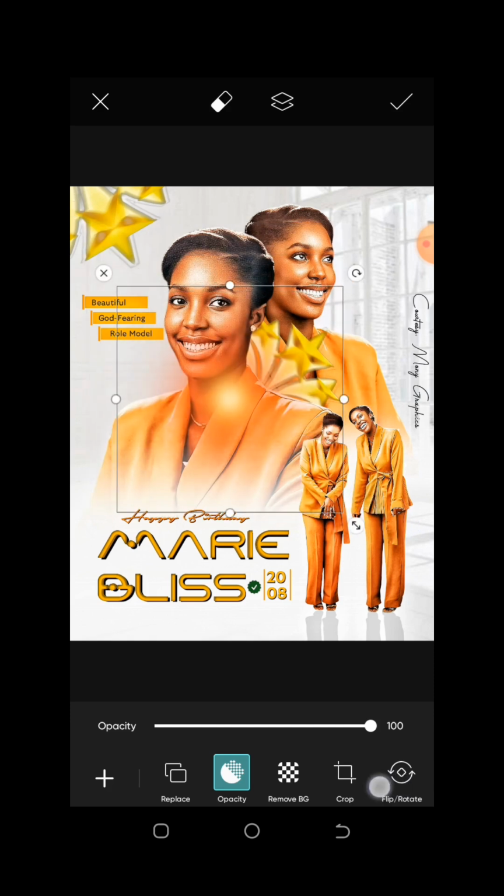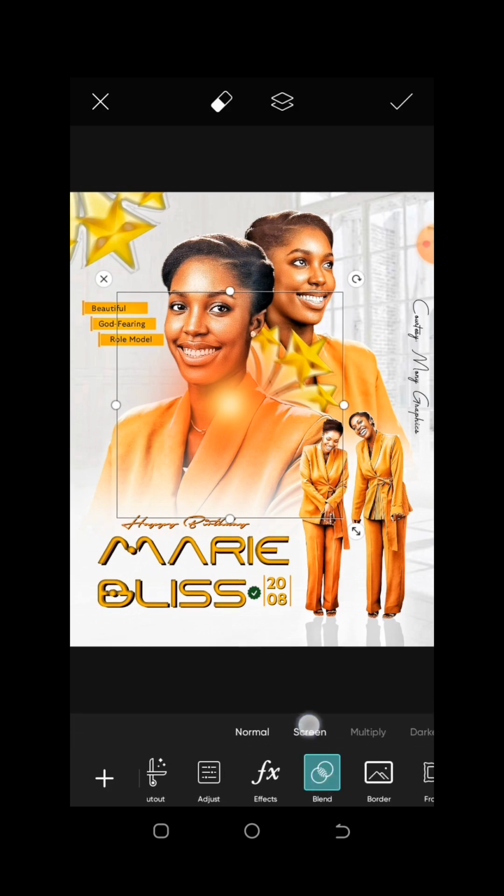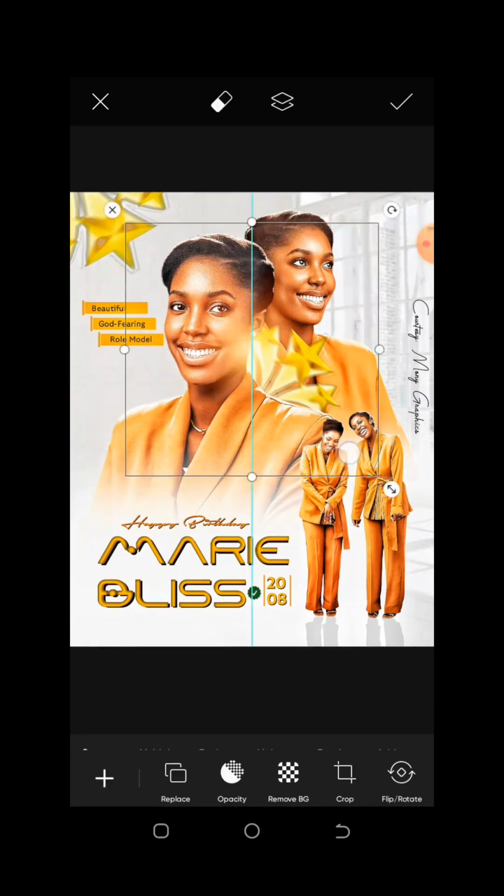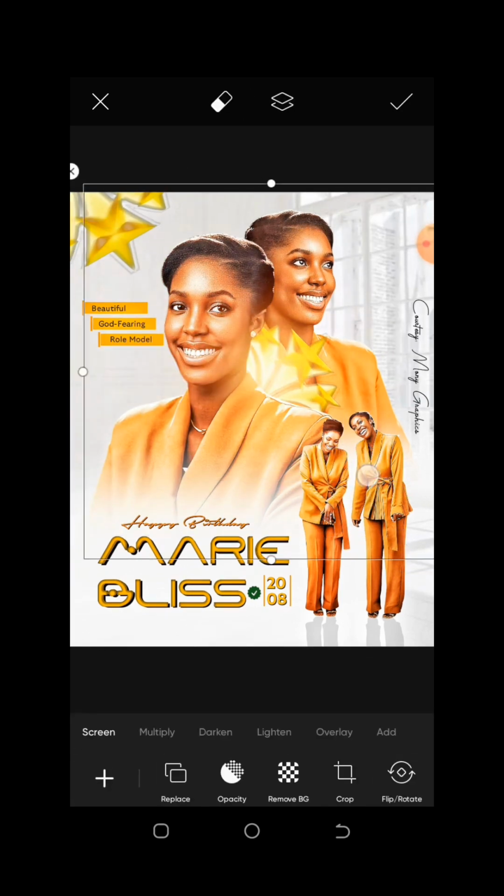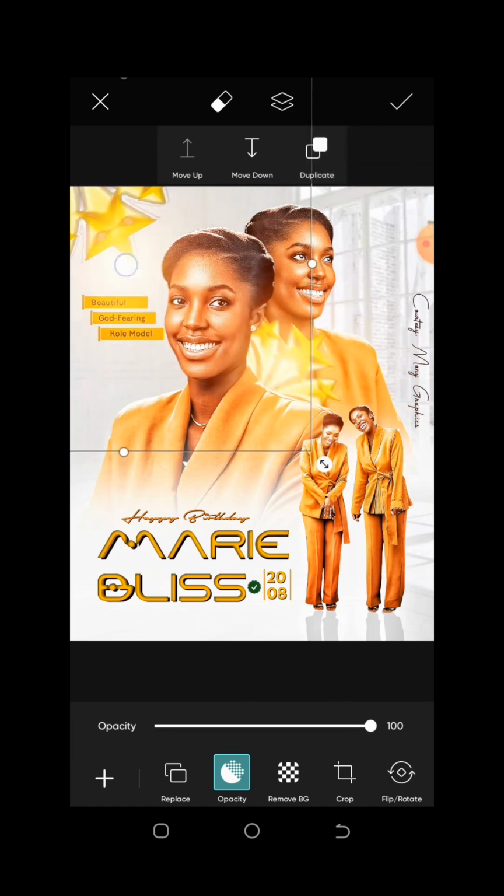So after importing it, you want to come over here to look for this blend option. Click on the blend and click on the screen. There are multiple ones you can choose from. You could choose the multiply, the darken, the lighten. For this tutorial, I'll be going with the screen. So leaving it as screen, I'll place one here, just like I did in the flyer I'm making reference to. Then duplicate it. I'll put the other one here. You could place it at anywhere, so I place the other one here. Then check it.